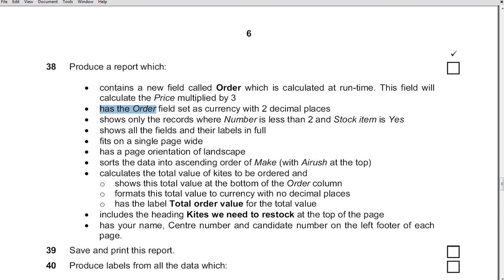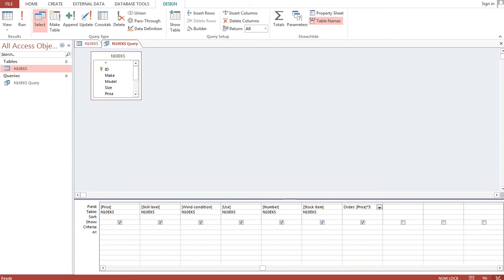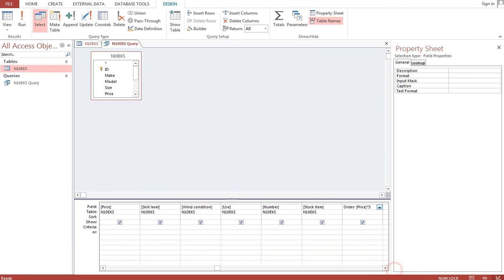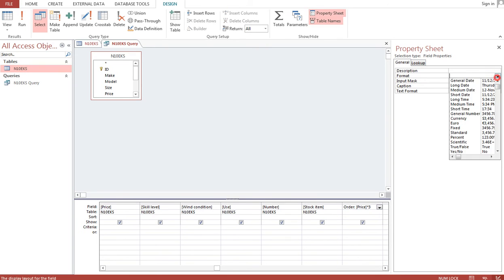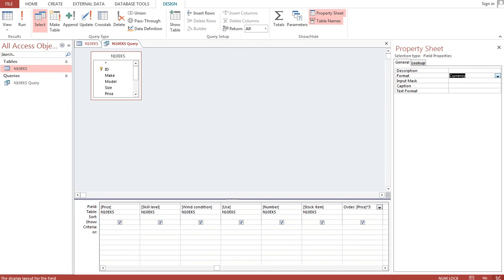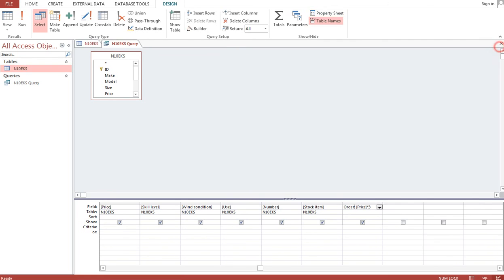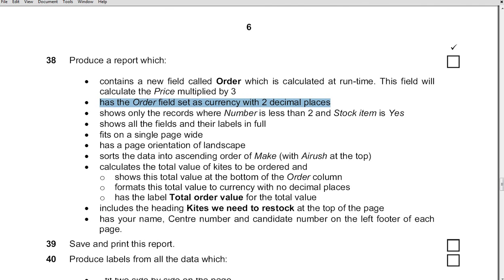The next step is has order field set to currency with 2 decimal places. So we'll just go and edit the properties and select the format, which is currency, or the data type, and by default it has 2 decimal places, so we don't need to do anything. Close this and see what the next step is.